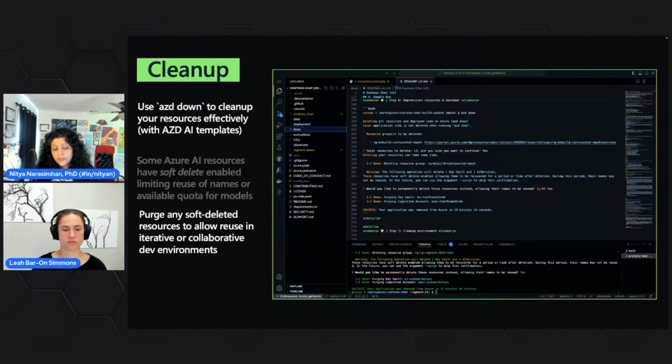Part of that, as you do an AZD down, is it gives you the option to purge any of these resources that are held in soft delete mode. And that means that when you actually do delete your resource group, you can reclaim those names and any quota. So if you were following along, or if you watch this later and follow these steps, don't forget to do an AZD down to make sure you release the resources at the end of this.